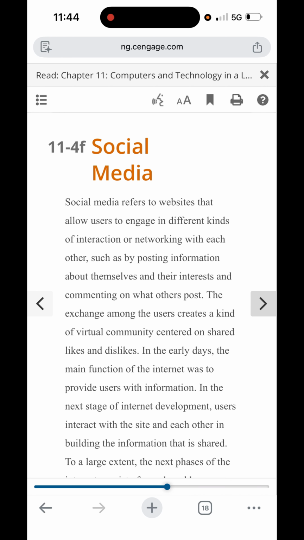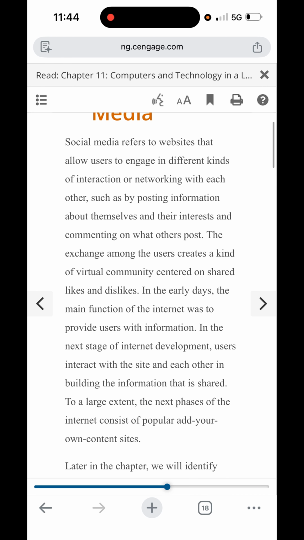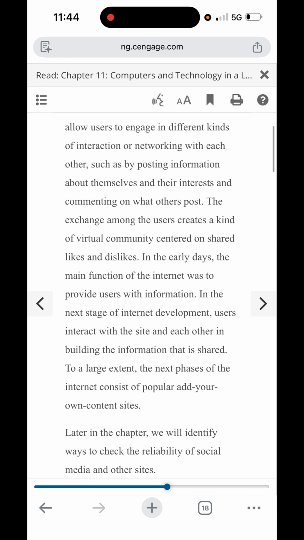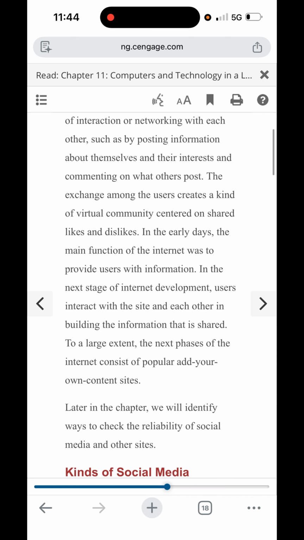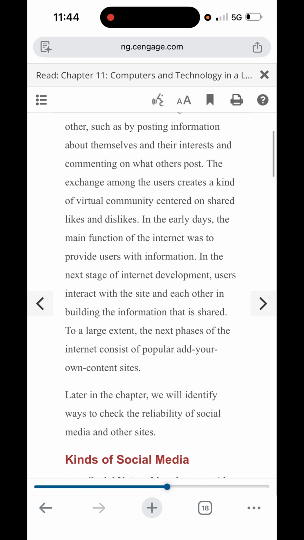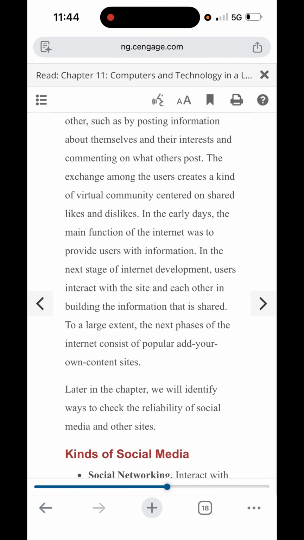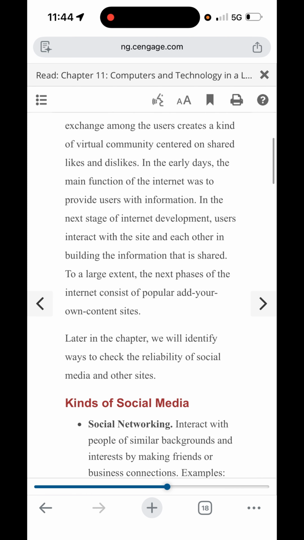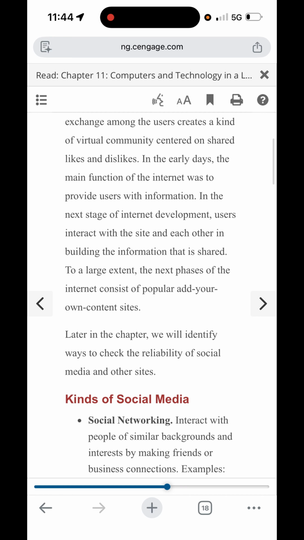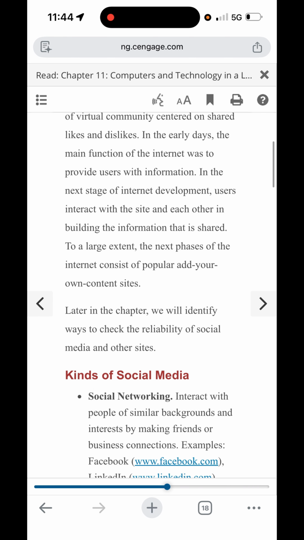(11-4F) Social media. Social media refers to websites that allow users to engage in different kinds of interaction or networking with each other, such as by posting information about themselves and their interests, and commenting on what others post. The exchange among the users creates a kind of virtual community centered on shared likes and dislikes.